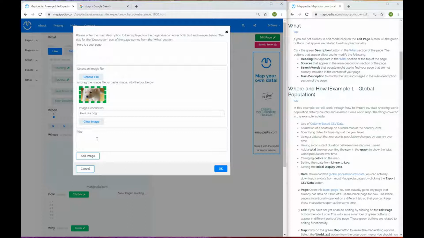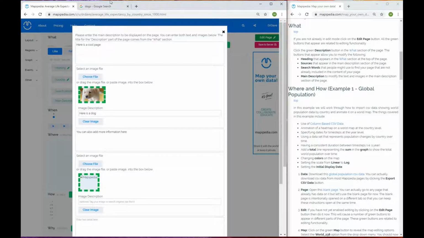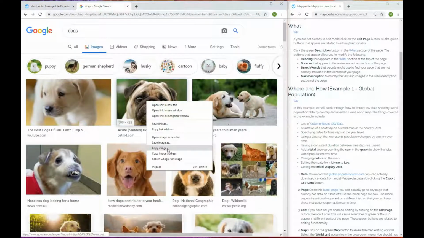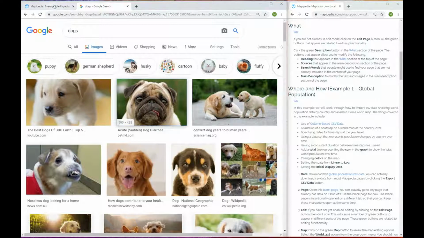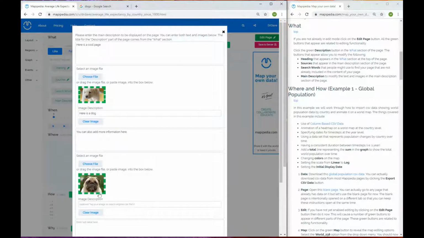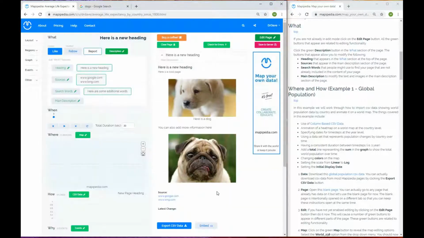And you can also add more information here, and you can add a different image as well. So let's just say we really like this dog. We put that in here, and then you can click OK. So now we've got the text that we've put along here. But here is a new heading, matches the title page, and we've got our sources. So that's the description, or the what section, covered.